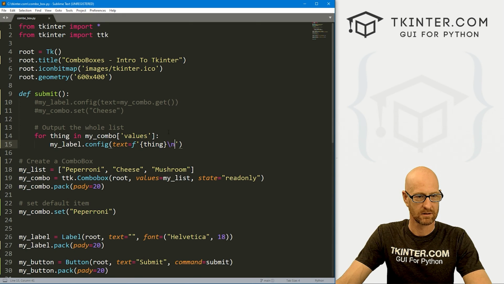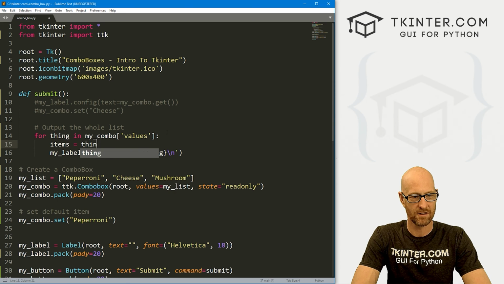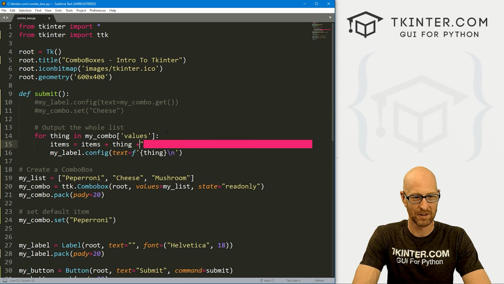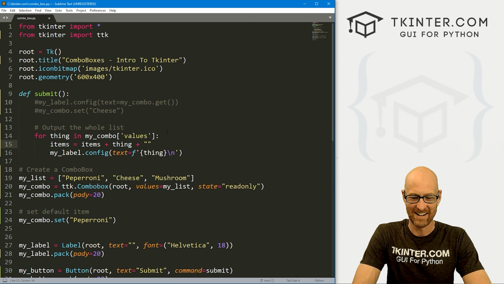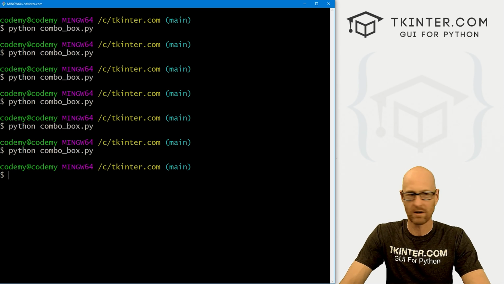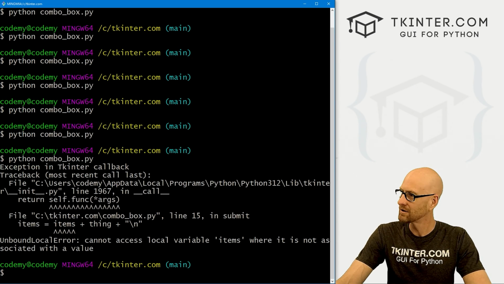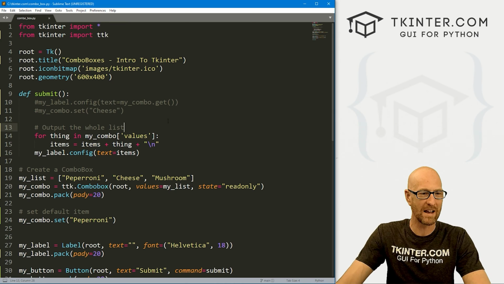So let's make this into a variable. I'll say items equal, and then let's go items plus thing plus line break. And then when we're all done looping through everything, let's do our items. All right, that should work, right? Now we should get one. Oh, items equals items. Look, items. All right, so we got to set it to... This is why you don't wing things.